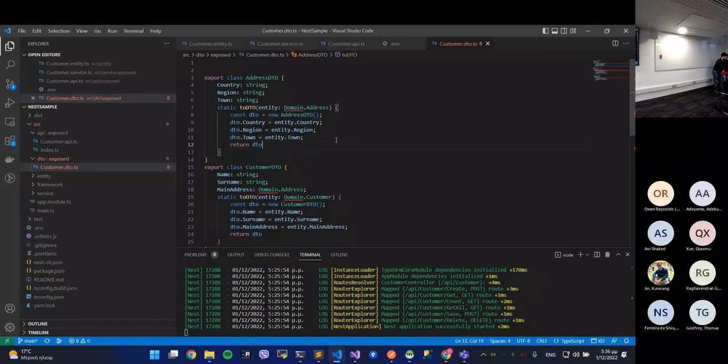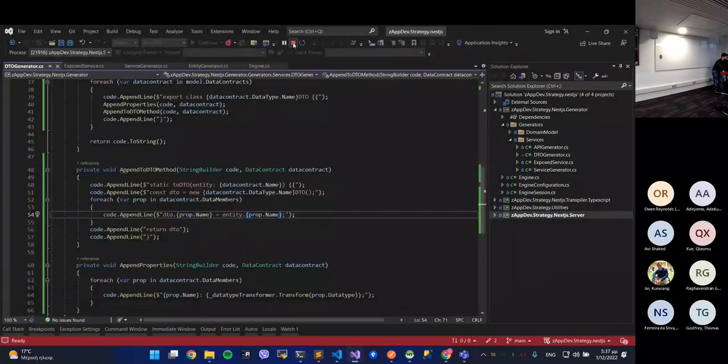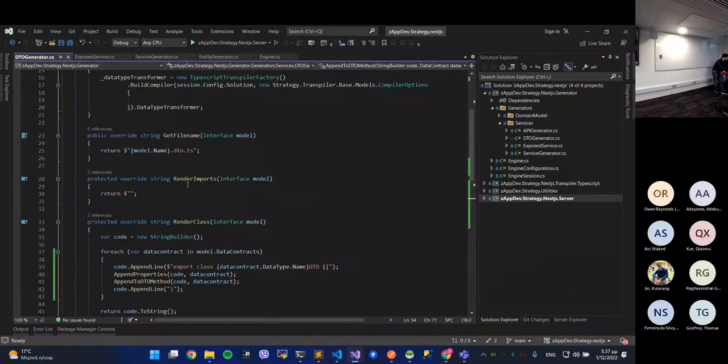Okay, so now each DTO class has a toDTO property method. It does what we want to do. It creates a DTO variable and assigns all the user selected properties. Now the only thing I'm missing is the import statement. So a part of the generator class is a function called renderImports, which will return all the imports this file needs to work. I will copy it.